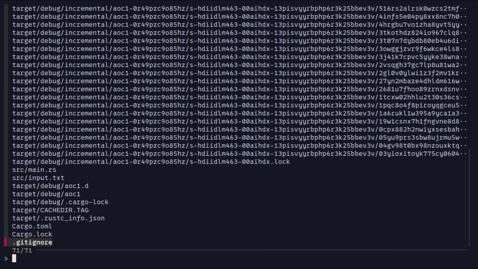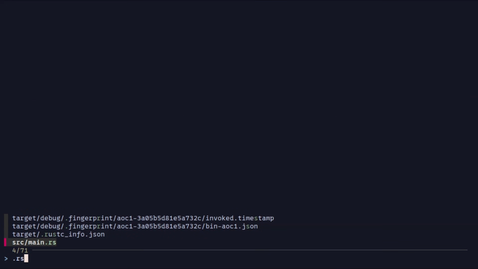What if we want to search for files that end in rs, for example? Well, what we could do is just type .rs and we would get it that way. We can also put a $ sign at the end of that, and that's going to show us only files that end in .rs, not files that just have .rs in them.